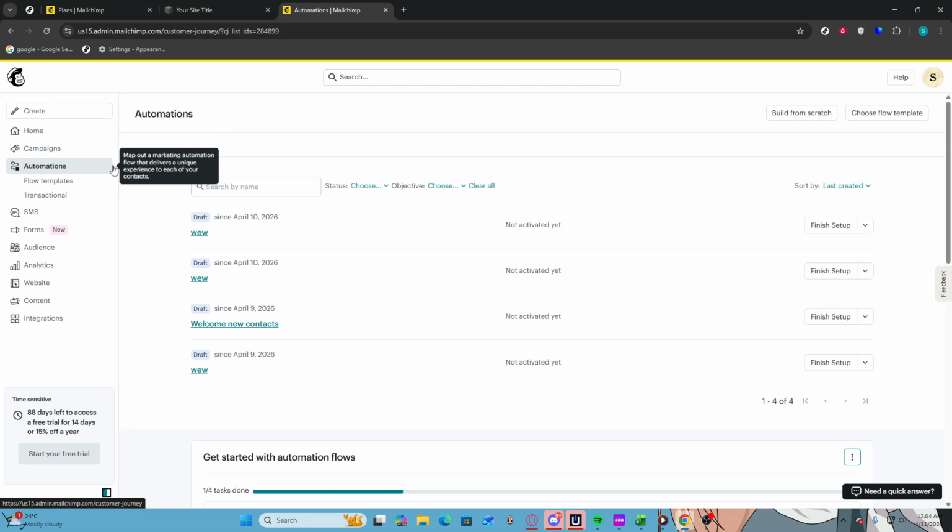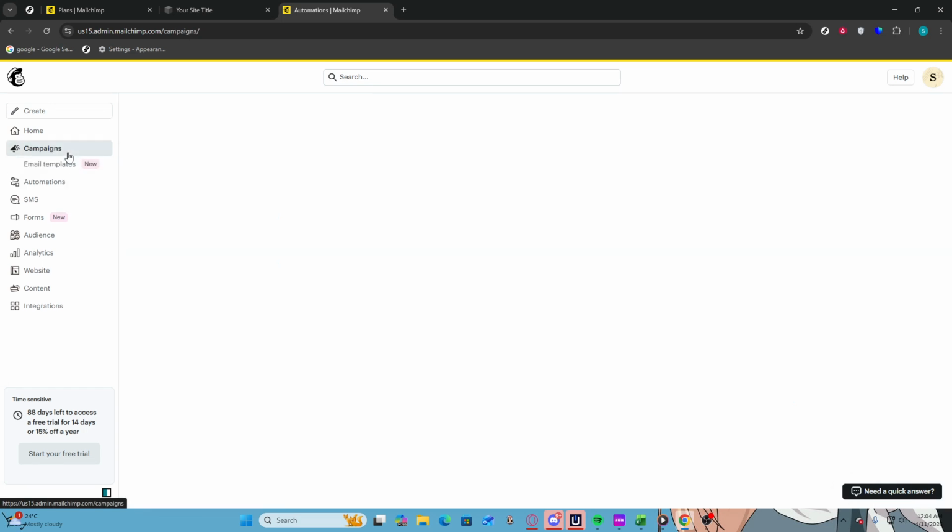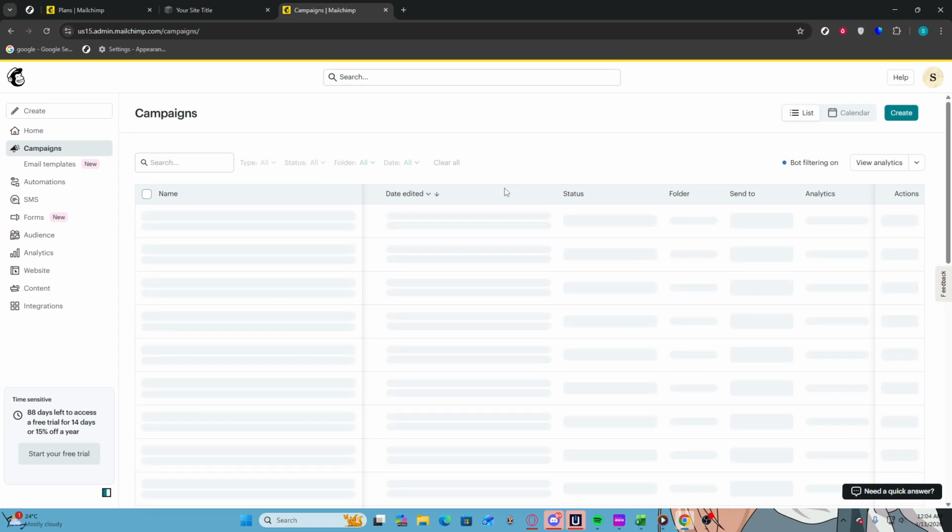After accessing the automations page, look for the option to create a new campaign. You will notice a button that says Create Campaign or similar. Click on this button to proceed to the next step in the campaign creation process.